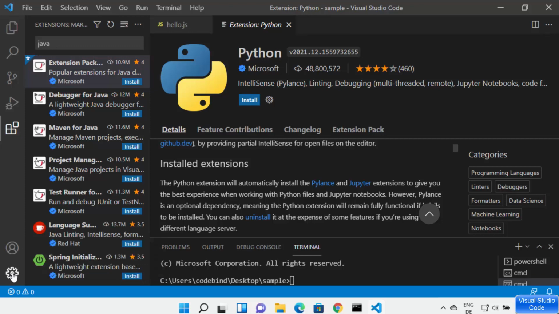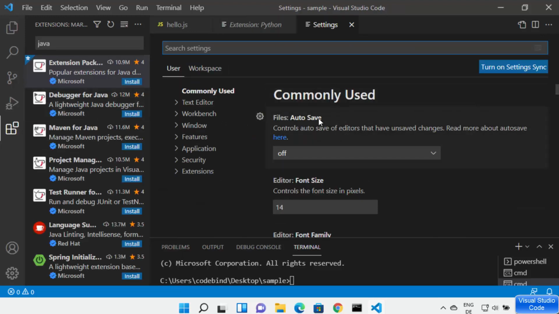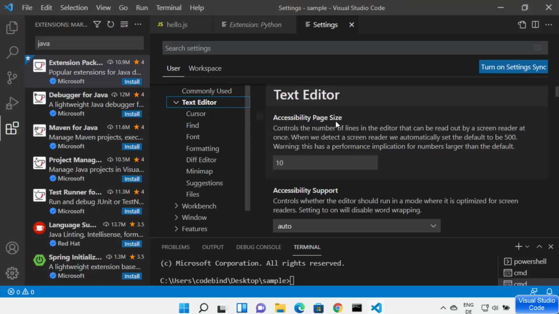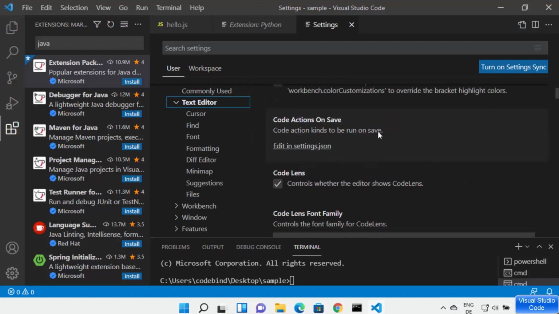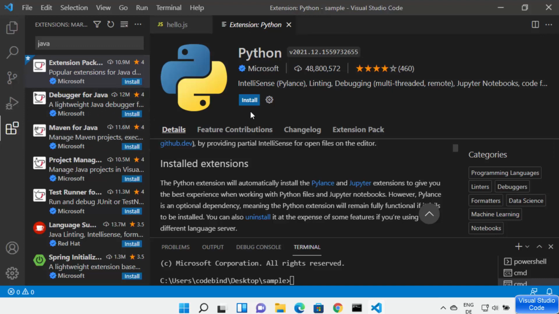You also have this settings option, and when you click on the settings option, you can change many settings related to Visual Studio Code. So you can see you have the main settings option, which is going to open this kind of window, and here you can change the settings related to text editor, workbench, window, features, application, security, and extensions, right? So you can see you can change the settings related to, let's say, text editor using this text editor option, and when you scroll down you will be able to see all the options for the settings. This is all about the Visual Studio Code window.